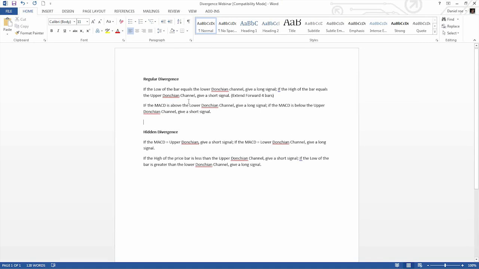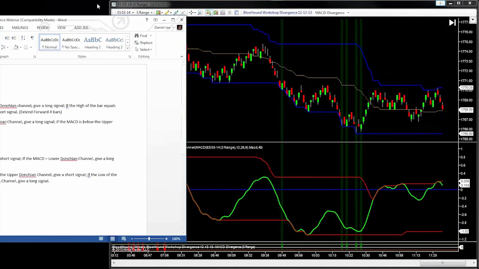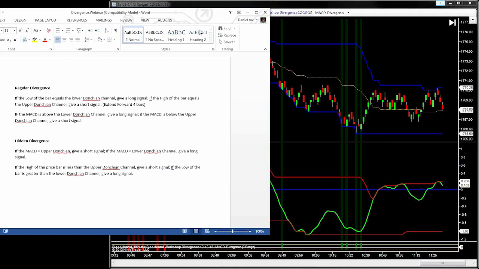If the low of the bar is equal to the lower Donchian channel, that means you're making either a double bottom or you're making a lower low within the set period. So let's say we're using a period of 40. If the low of the bar, and let me just show you this on the chart, if the low of the bar is touching that lower Donchian channel, then that means we're making a new low or we're making a double bottom.